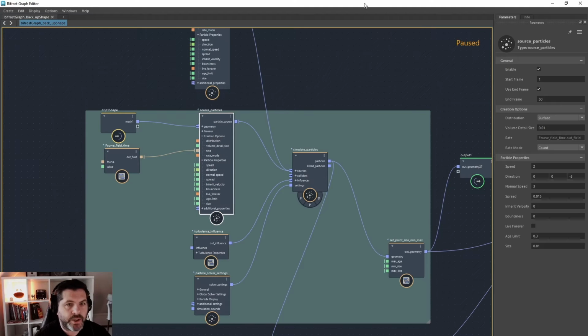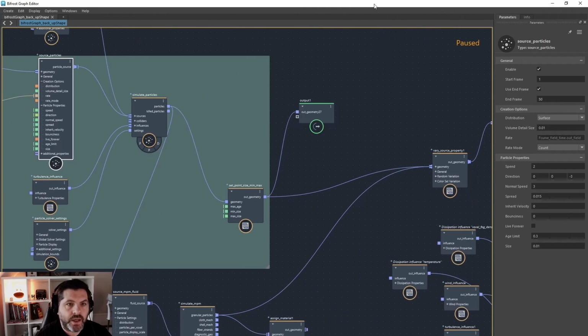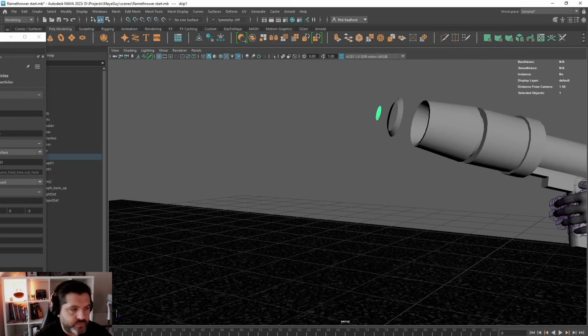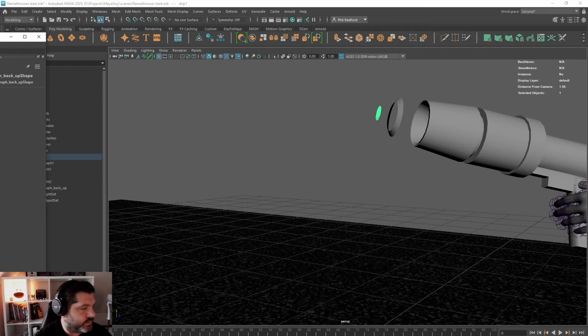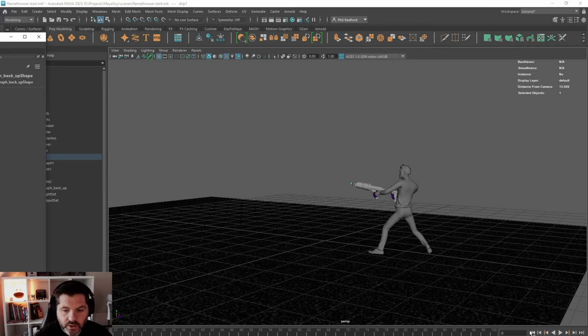So we've got our particles coming out. Now the particles come out, and if we just rewind and play here, let me just make sure my combustion is switched off. Right, we haven't got any particles there at all because the graph is paused. So yeah, particles for me just wasn't enough.